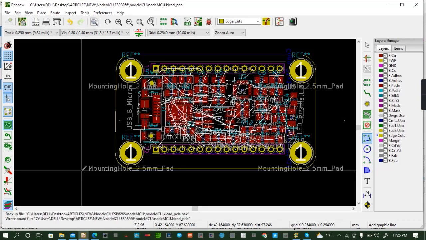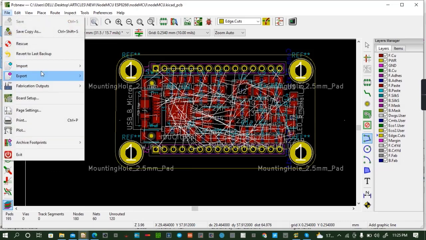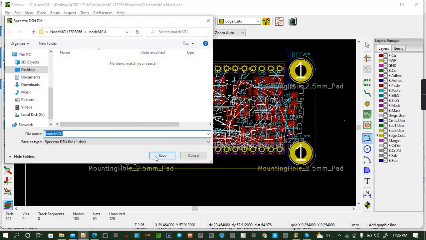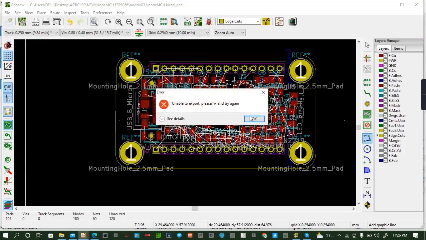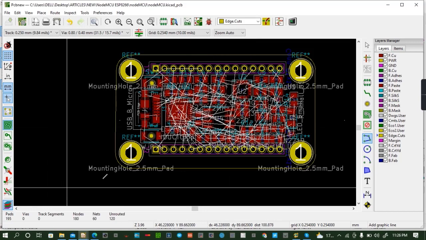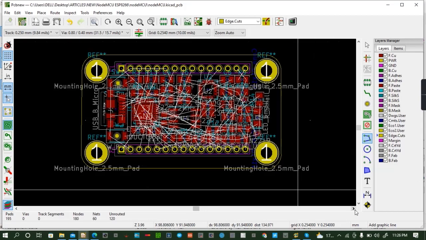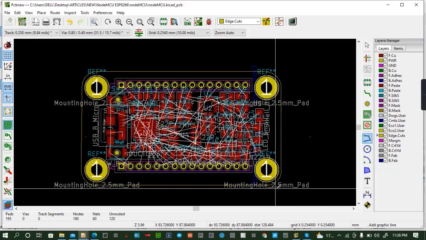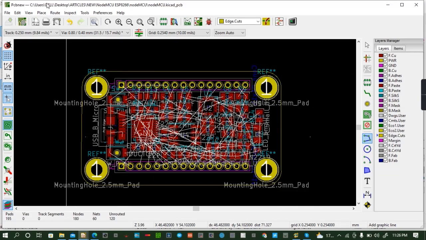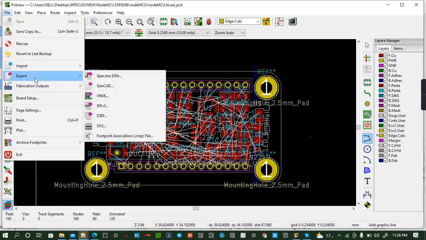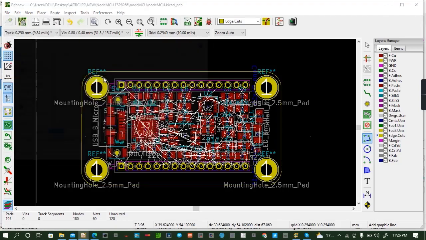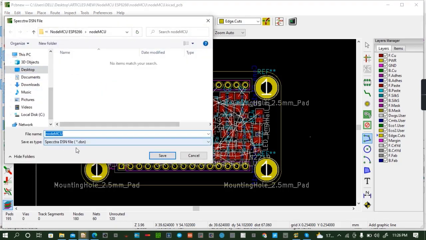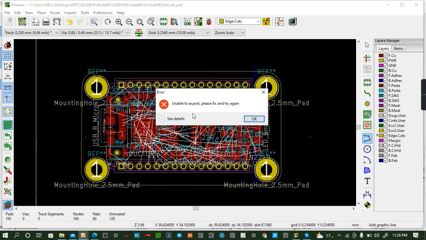Okay, enable. I'm going to save first. I did not save it. So go to File and then Export DSN Specctra. Okay, it's unable to export. Let me try to look at why it is unable to export. Control C. Multiple symbols of identical reference IDs.